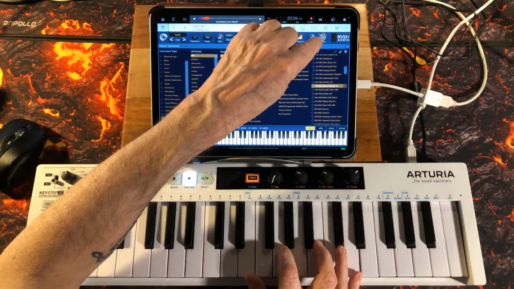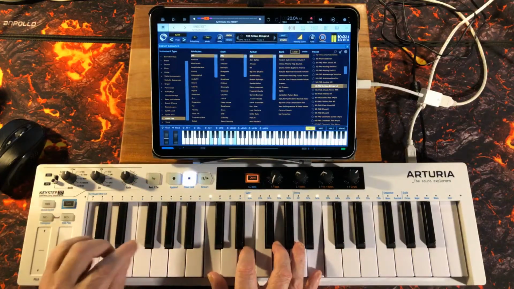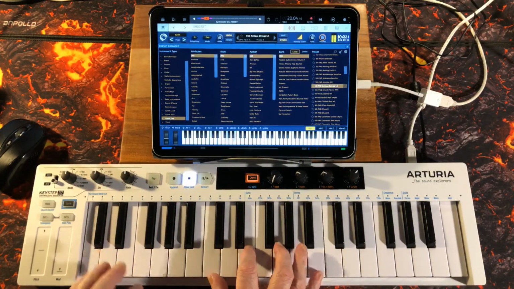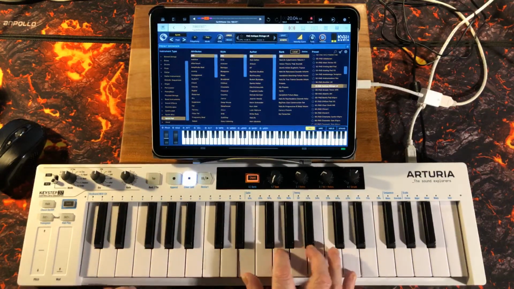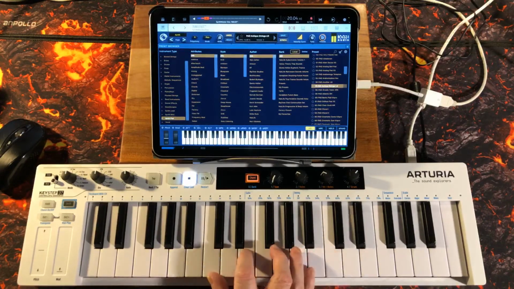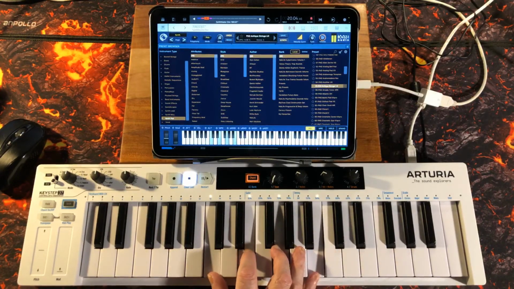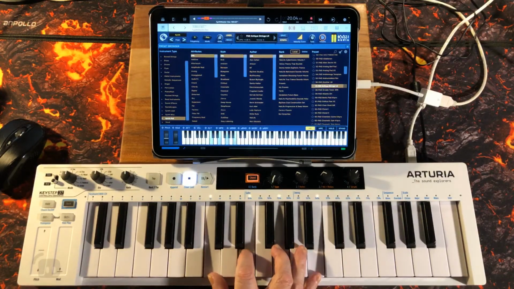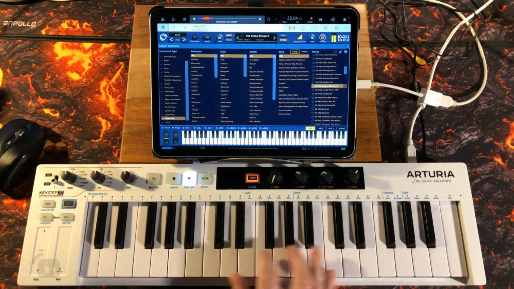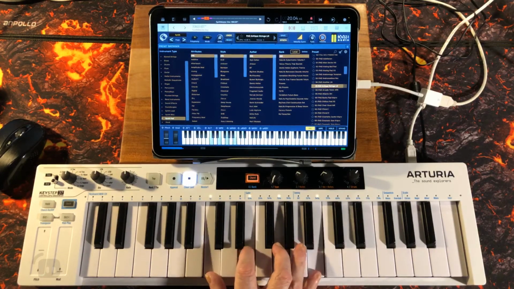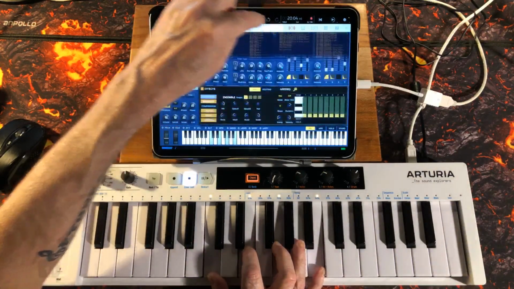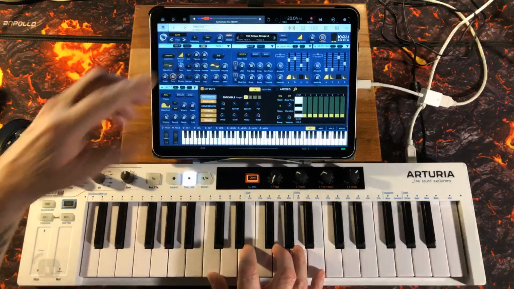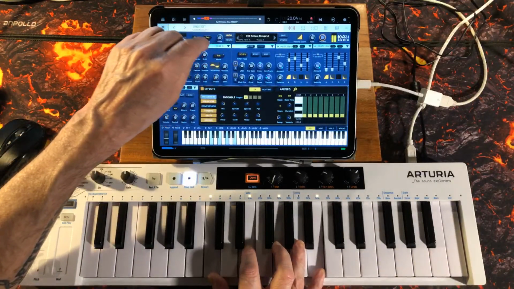So drop that volume down. That's quite nice. We won't do the inversion. And maybe again we could actually, I can actually find it.